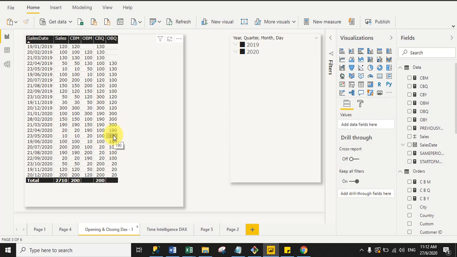Now the third quarter is July, August and September, and for the third quarter the first date of the quarter will be June month, and in June month the last day sale is on 19 June, the sales value is 100, so that's why it is returning 100 against the third quarter. So hope you are clear how opening balance quarter is working.